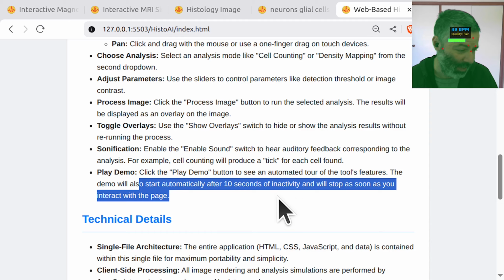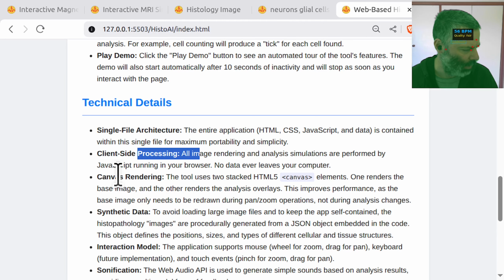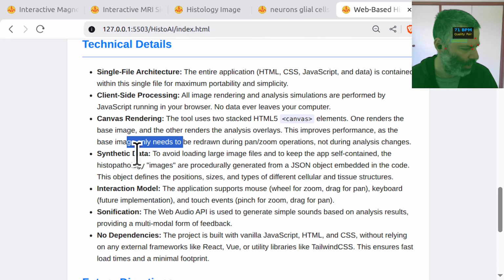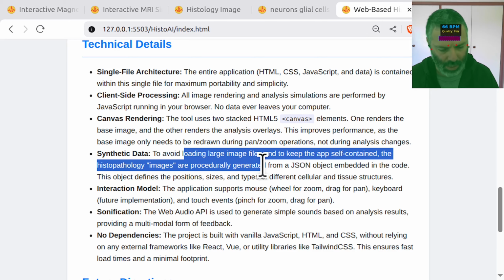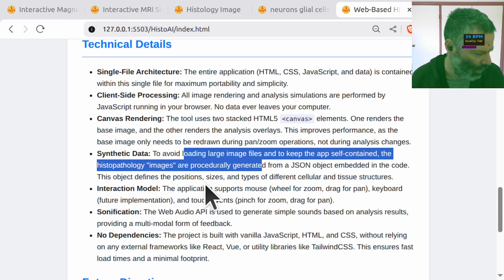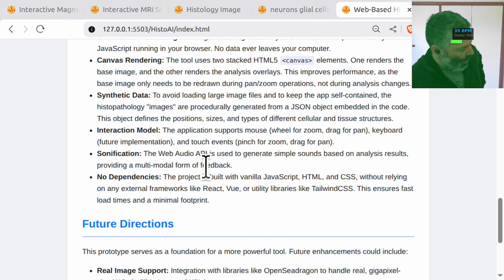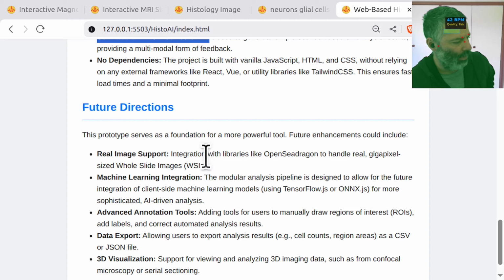The demo will start automatically after 10 seconds of inactivity. Yep. Single file architecture. Yep. Client side. Yep. Canvas rendering, synthetic data. Yeah, so we don't want to. Yeah, normally histopathology slices are very large files, high resolution, lots of details. So maybe we don't use one of those. That's why synthetic data is so good, because we can actually test things.